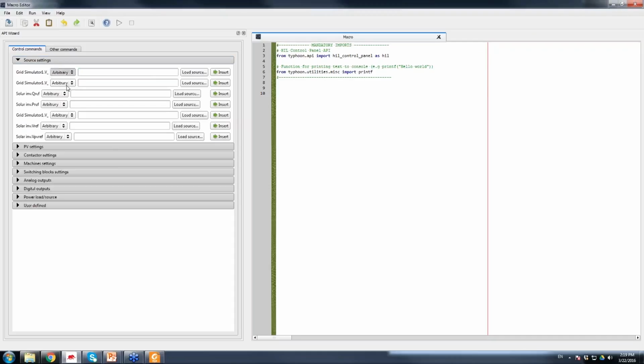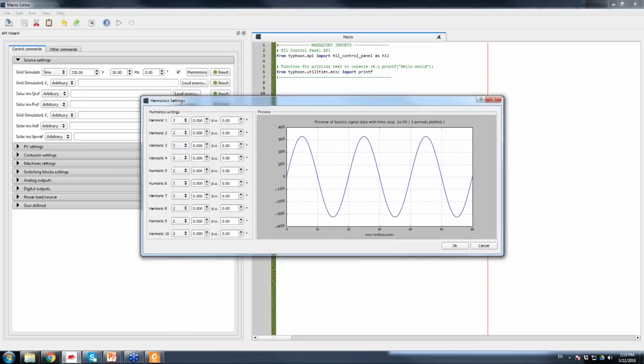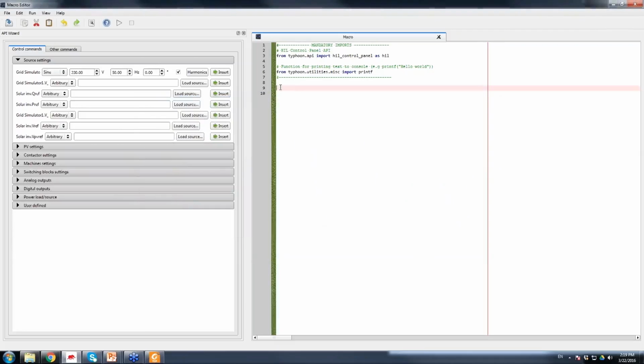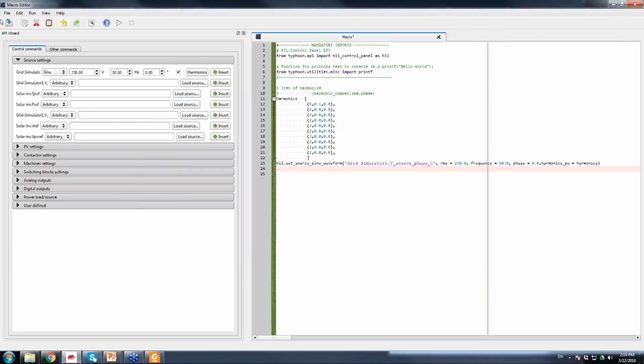For example, if we want to add harmonics to the grid, we can do this just by saying, okay, harmonic number 5, let's say 0.2, 0.1 per unit. If you click OK, you can go to the part of the code where you would like to have this kind of disturbance inserted and click Insert. So this API wizard allows you to write these kinds of test scripts automatically.